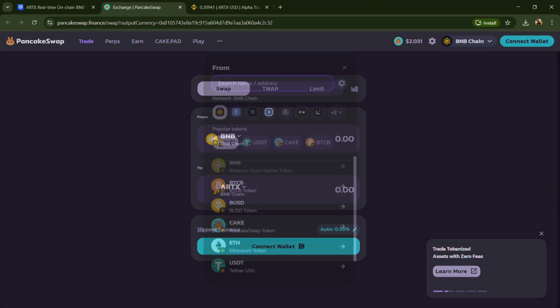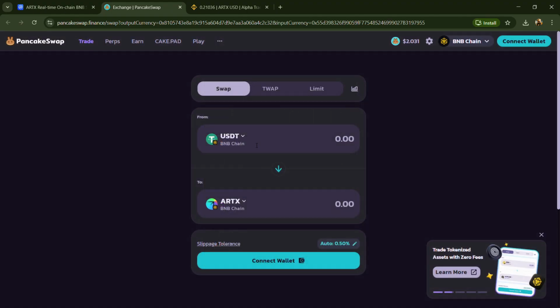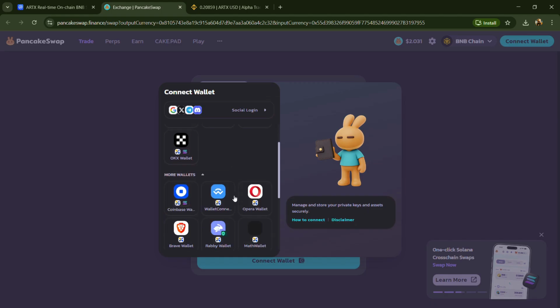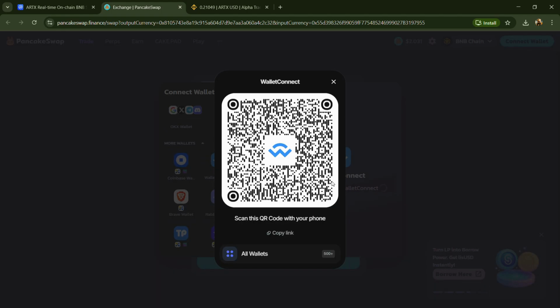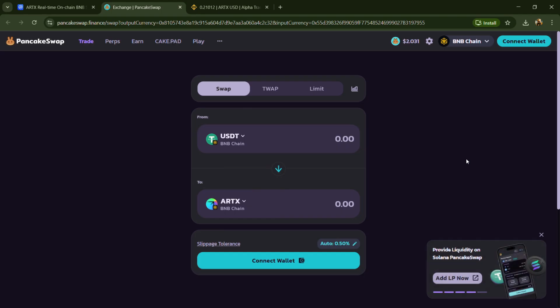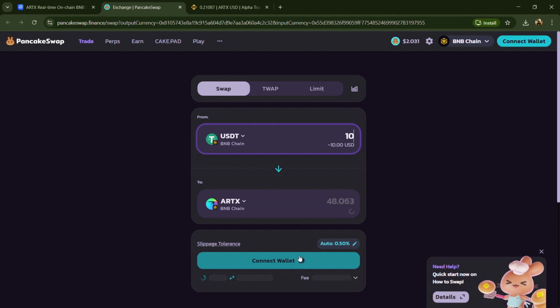Now here firstly you need to connect your wallet from this exchange. Now click on connect wallet. Here you can connect different types of wallet, or you can also connect your mobile wallet to scan this QR code. After connecting the wallet, you need to receive or buy USDT in your wallet, and here you will enter the number of USDT coins that you have, and finally you will confirm the transaction. Then you will receive this token in your wallet.